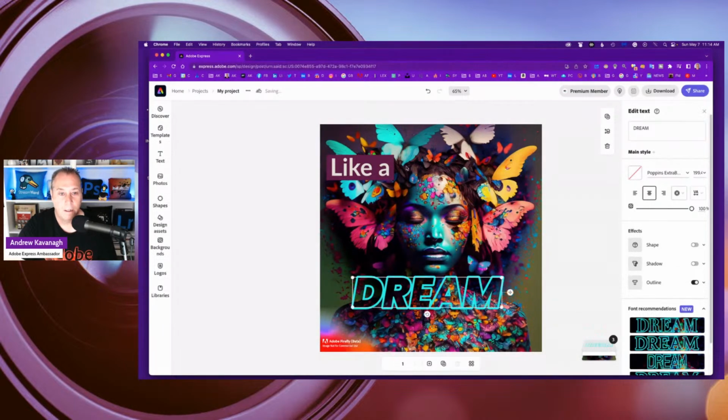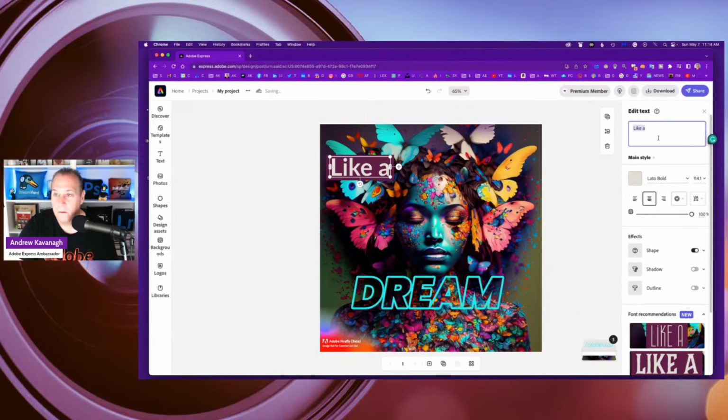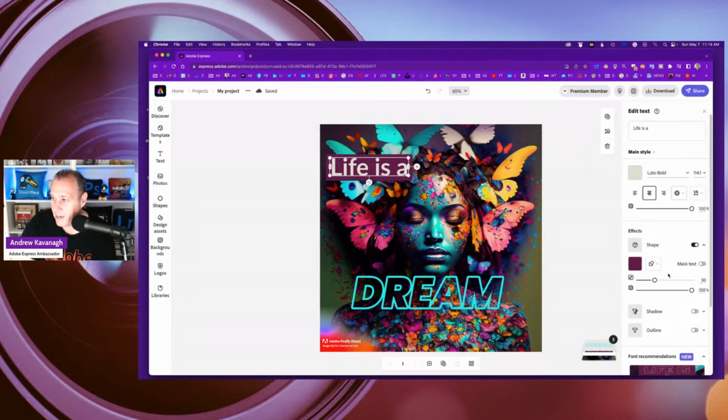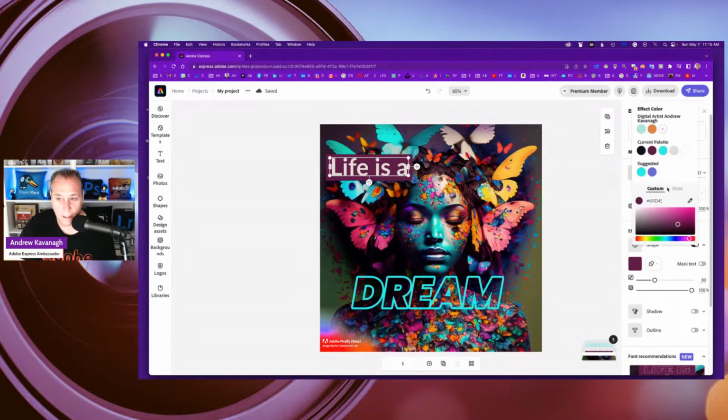So I'm going to say life is a dream. And I'm not sure I'm a big fan of the color behind. So that's shape. So all I do is I click to expand, and then under shape, yeah. So then I just click on the color of the shape, and I'm going to make that more of a blue as well, maybe a little lighter blue. Not green, blue.